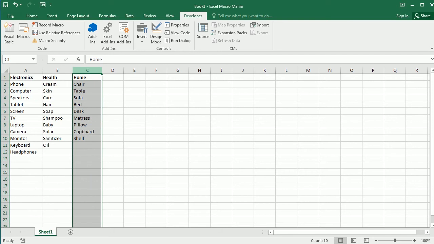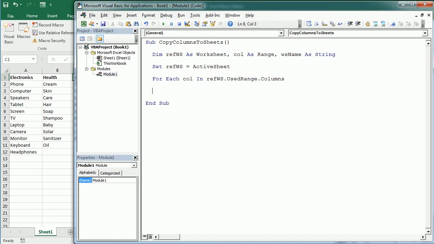in that range. And now we're going to get the header of each column to be the name of the new worksheet. So the first sheet will be electronics, the second will be health, and the third will be home. So that's going to be the WS name as reference WS.cells, row one, and col.column. And we get the value. So that's going to get the value in the first cell for each column.